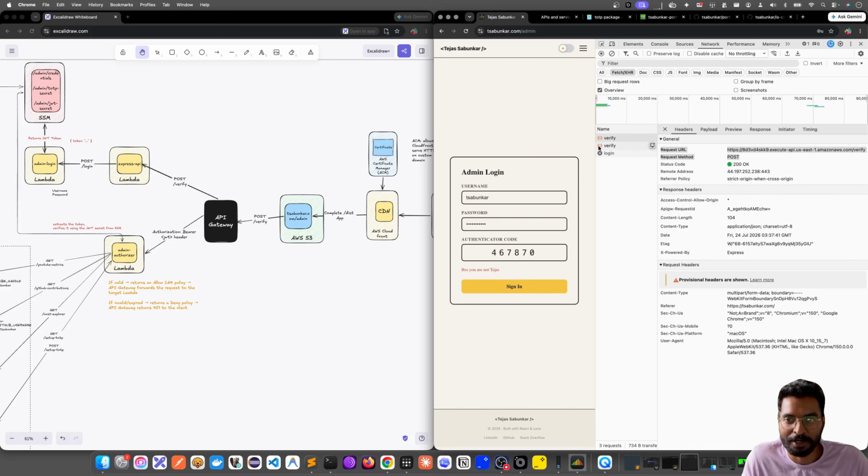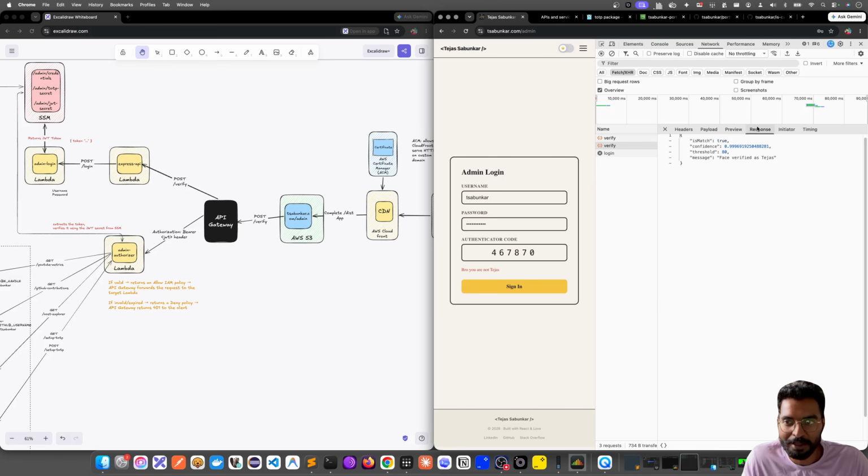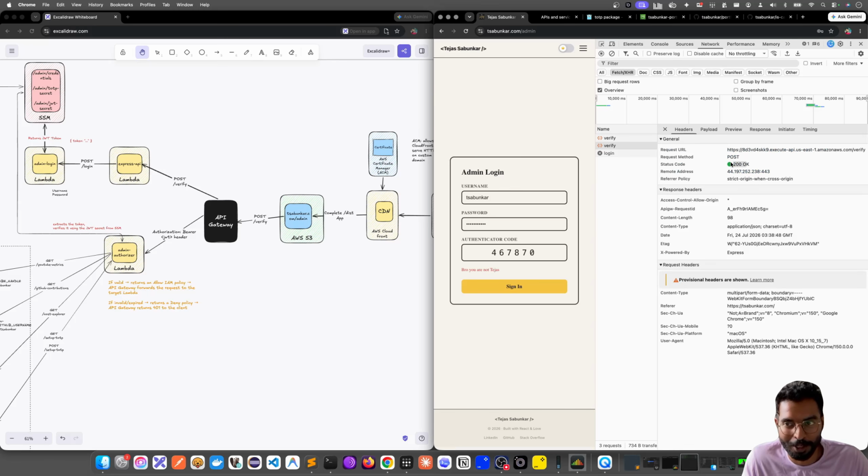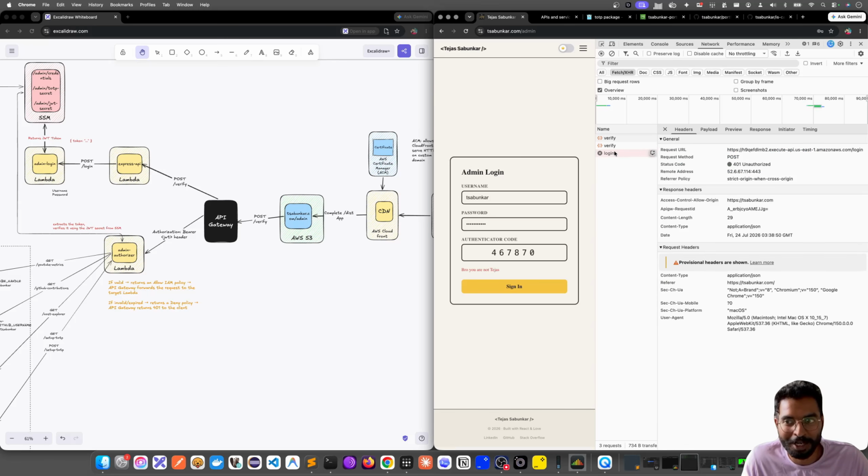Now you see a difference, right? On the second verify, when I logged in, the response was 99%. The face was verified as Tejas, because it was 99%. Everything was good. It was 200, okay.